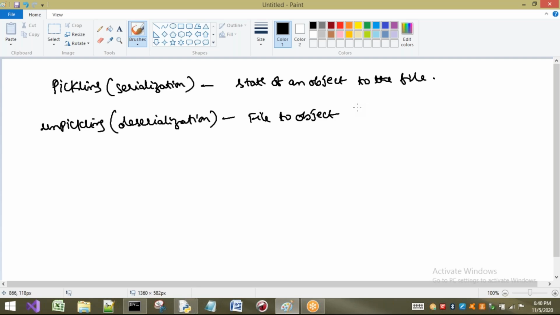So it is called as what? Unpickling, or we can call it deserialization. Now observe here. This is one object, for example. Here I am having some roll number, age, and name of a student. Here roll number is 10, age is 25, and name is Shiva. This is one object called A.